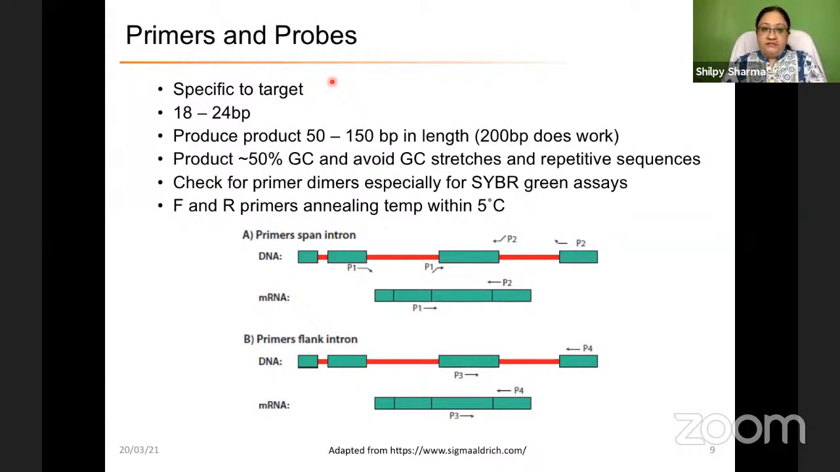So what are the different characteristics of the primers and the probes that you need to keep in mind? It should be specific to the target. You can do an NCBI-based BLAST to see if it is binding to multiple targets. If it is binding to multiple targets, it's better to design a new primer. The primers are generally 18 to 24 base pairs in length, but depending on the type of application, the size of the primer can be increased. Sometimes for cloning purposes, your primer can go up to 30 to 35 nucleotides in length.